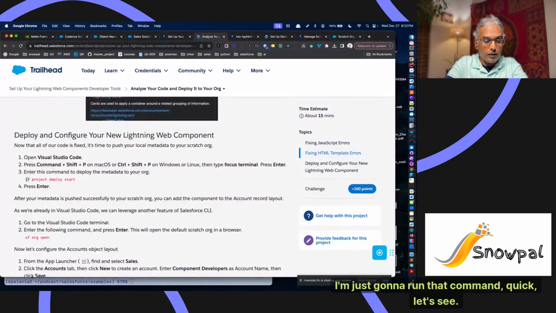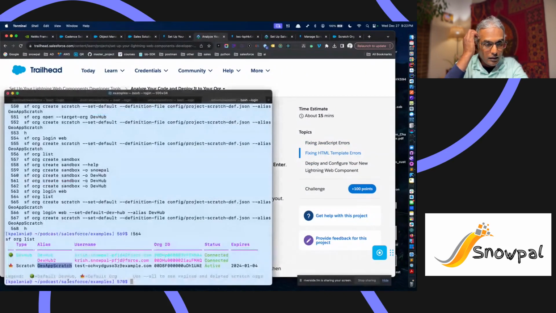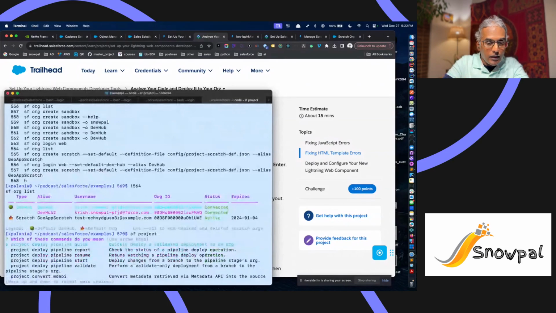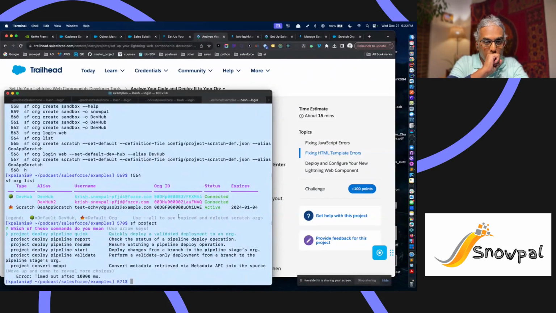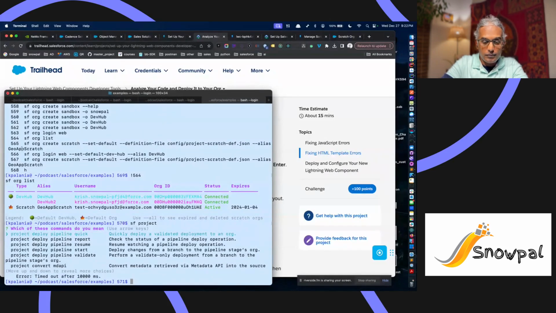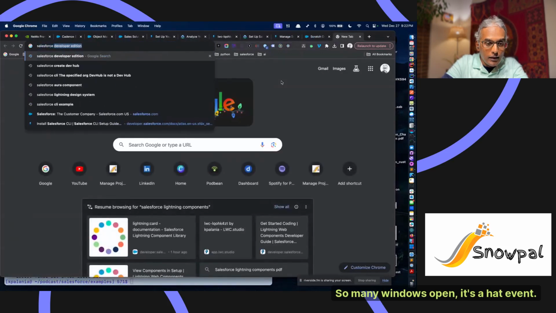Just gonna run that command quickly. See. Okay. So after we created a scratch, I'm trying to see which window we were on where we talked about the Geo App Scratch. So many windows open, it's hard to even tell.